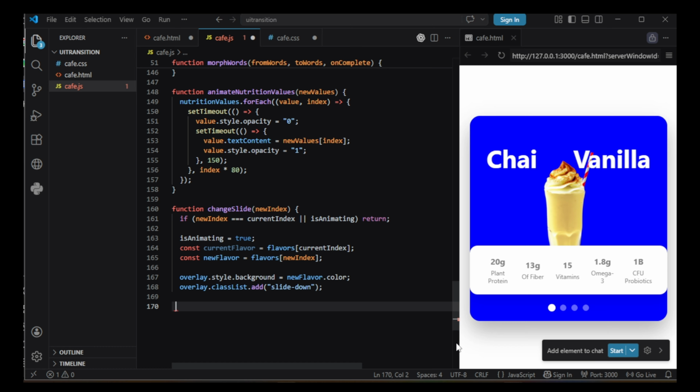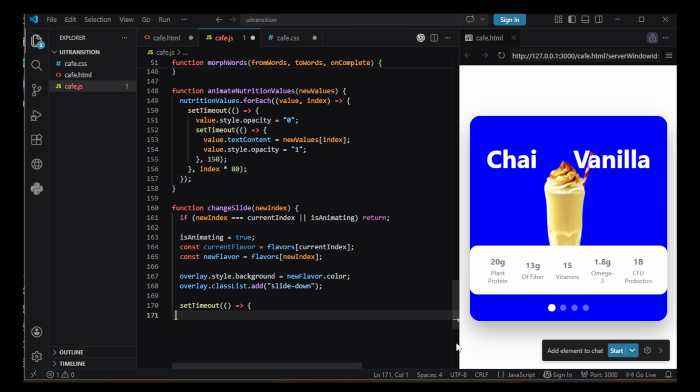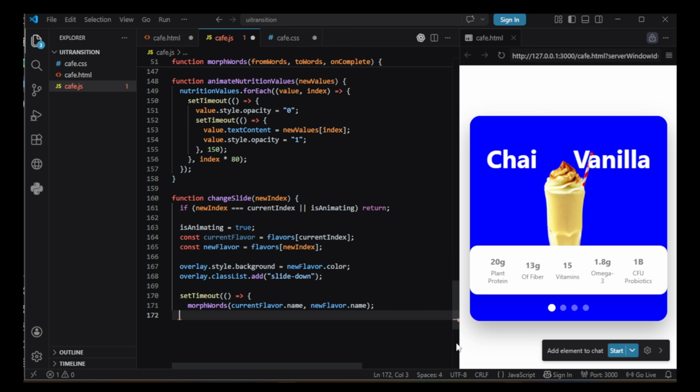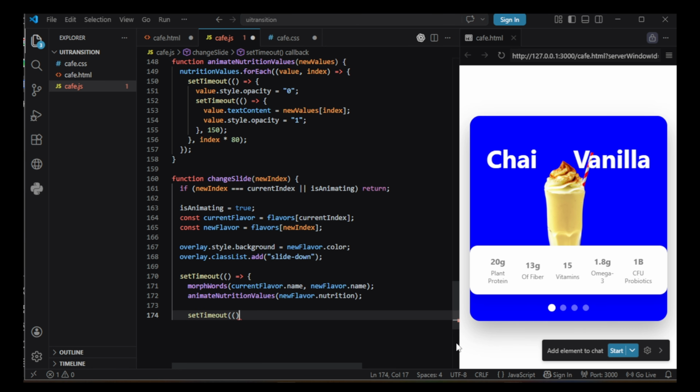Then we fade the image out, update the background color of the container, and slide the overlay back up. Finally, we fade the image back in. And at that point, the new slide is fully visible. All of this is carefully timed using setTimeout, so each transition flows into the next one seamlessly.